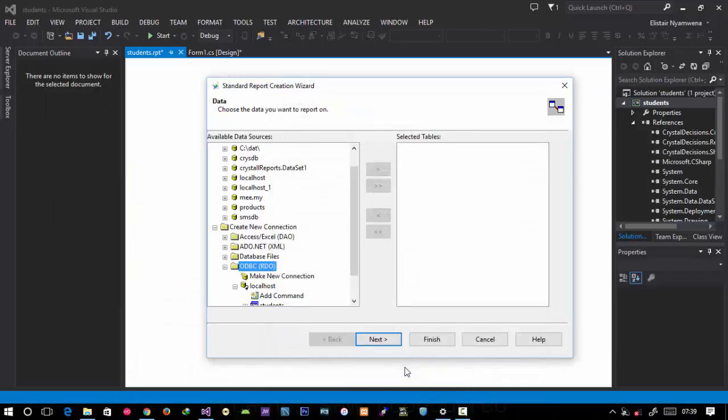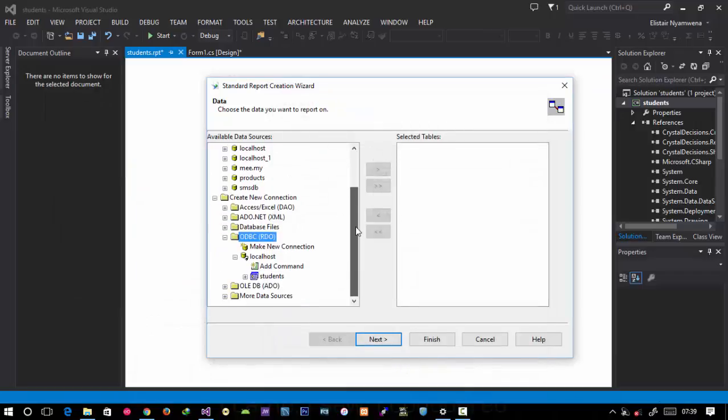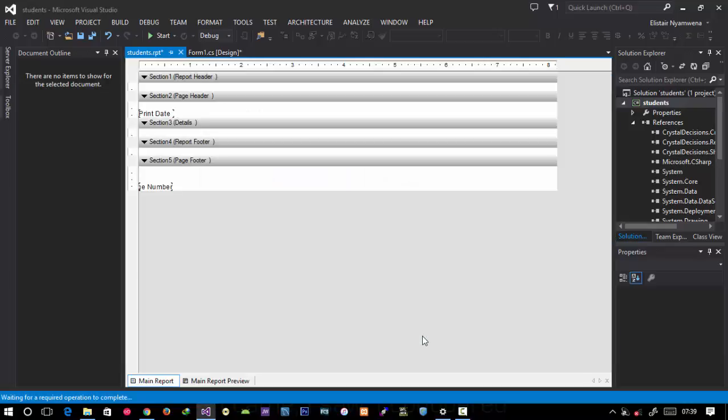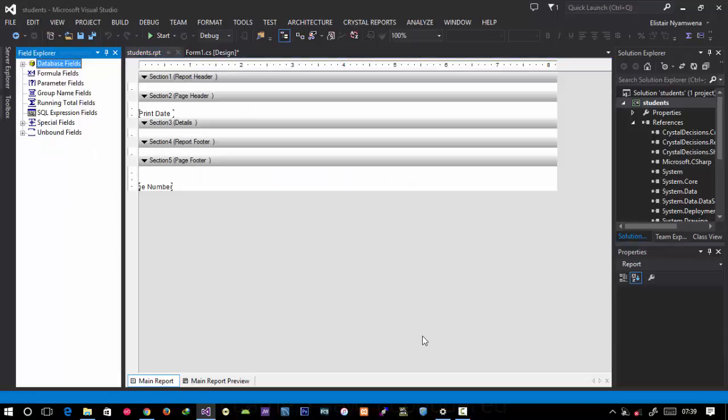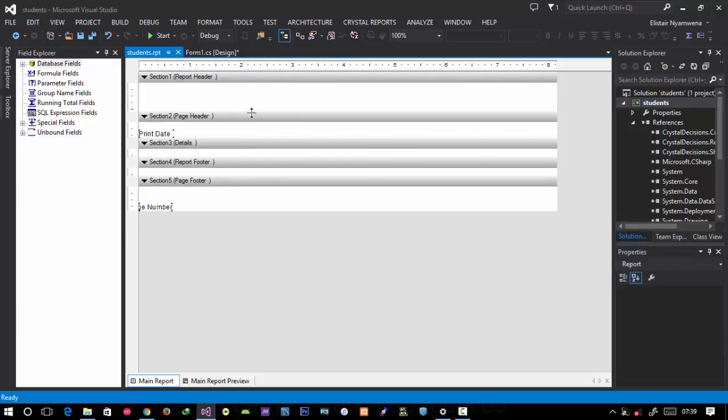Once you've done that, the database will appear here, and your table, which is student list, here. Click this arrow for it to be selected, click next, and now click finish. Now our database is added to the report. So what you need to do, I'll put the report header.